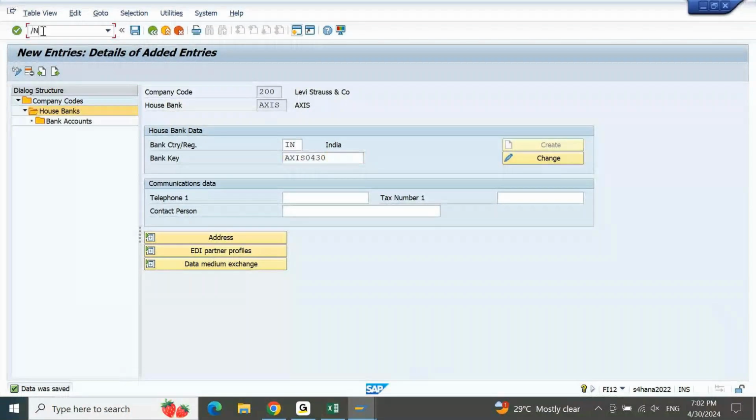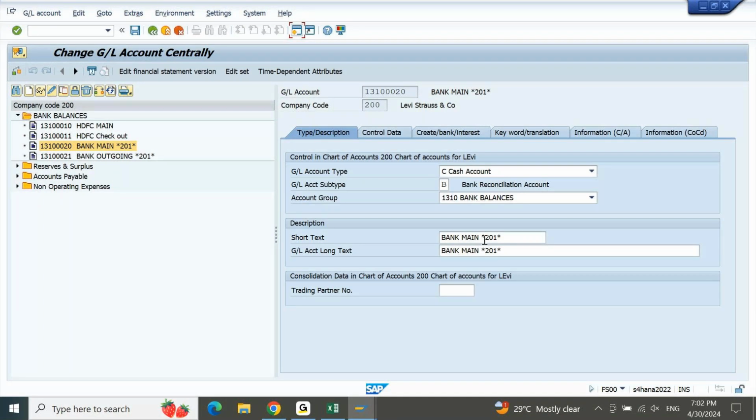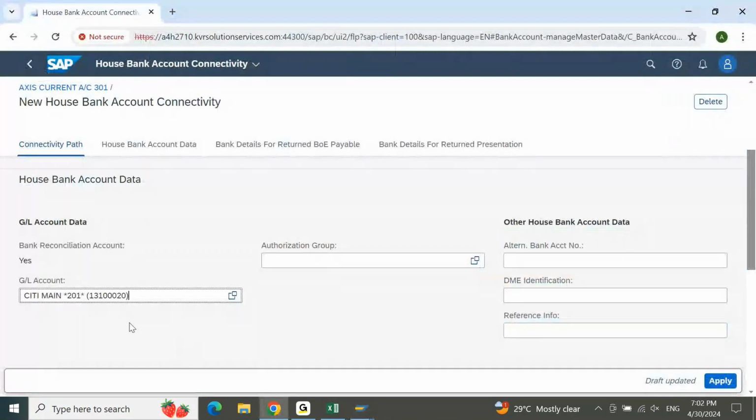FS00, bank account, bank main. I'll remove these icons from here, because I'm not representing any bank. We are not supposed to have anything identical to a bank-specific account, because this is a common account. It should not be identical to any of them. Now I'll come here. This is not reflected, but it will get updated shortly.